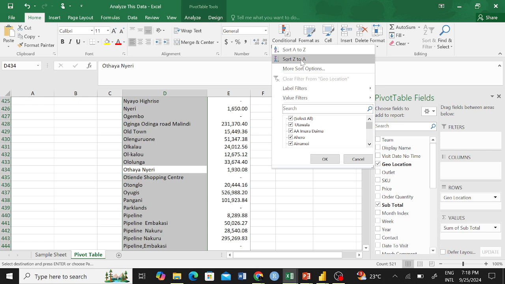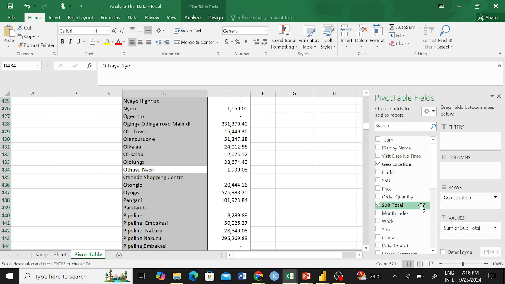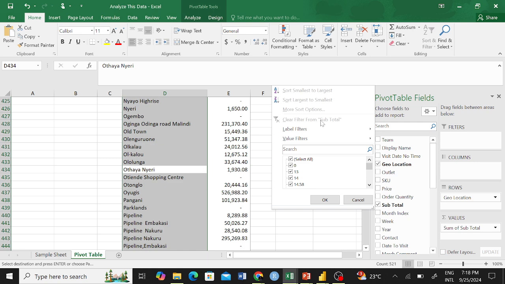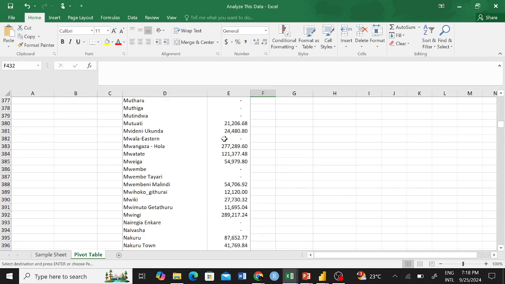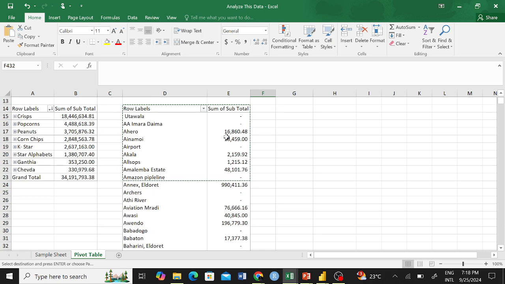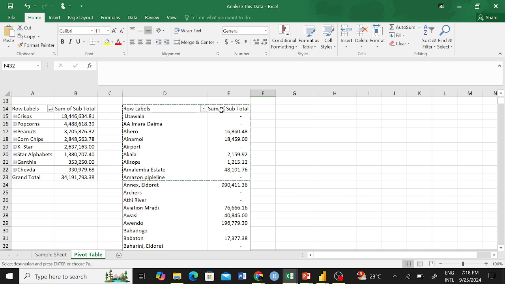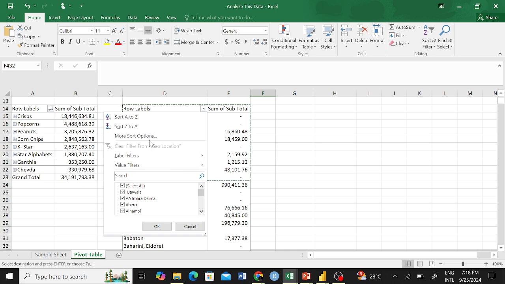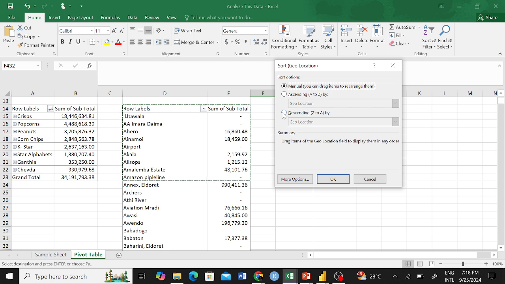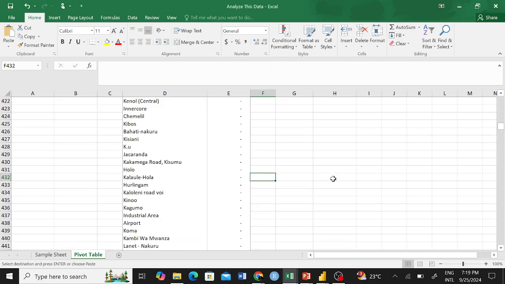So you want to sort it. Will it really make sense for this one, or do we just have to highlight? Okay, yeah, we could click it just from this. So let's do more sort options. Is it descending or ascending? Descending. So sort descending, but click this button and say sum of subtotal and click on that.